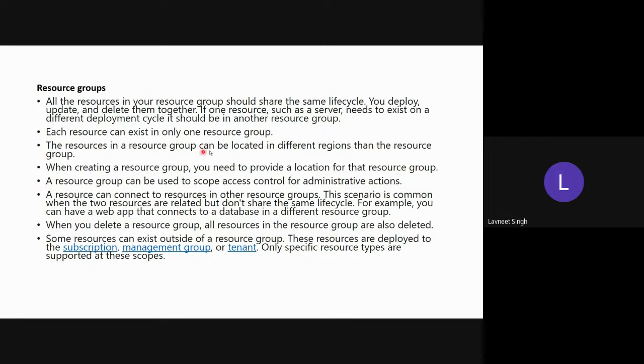The resources in a resource group can be located in different regions than the resource group, and this is also important. It's not necessary. A resource group is also a resource at the end of the day, and a resource will get assigned a region where you are creating it, right? That is the data center in which the entry of that resource group is maintained. It is not required that a virtual machine you're creating has to be created in the same region. You can create a resource group in Central India, and then you can create a virtual machine in a different region.